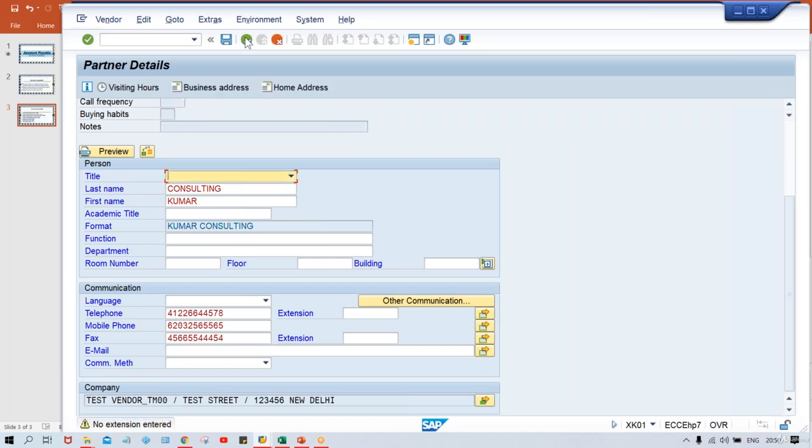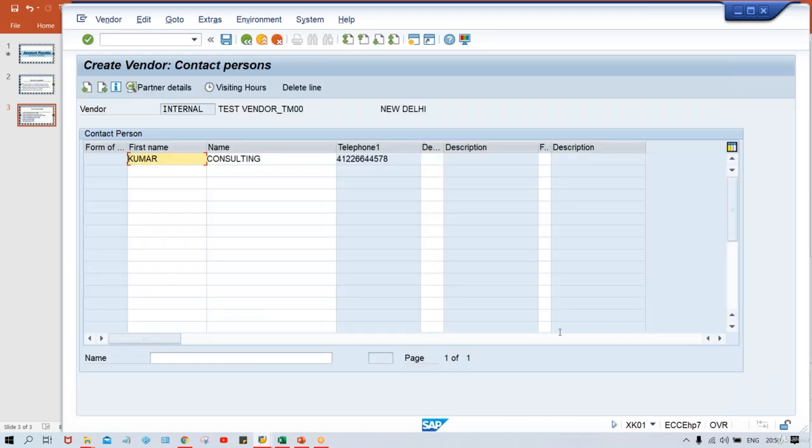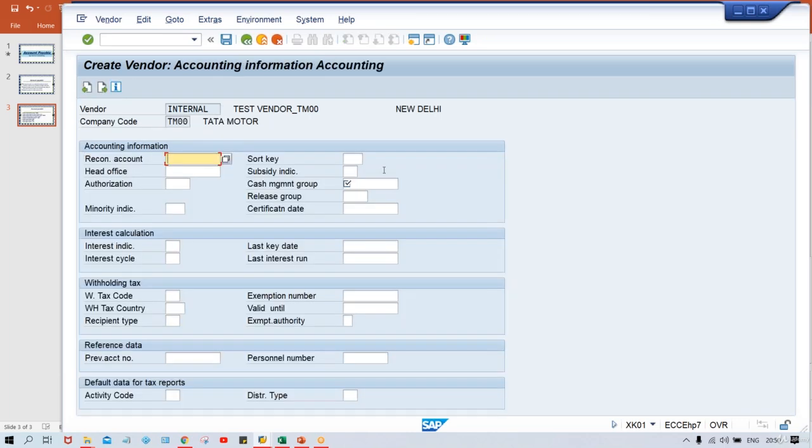Okay, no extension entered. This is just a warning message. Your telephone extension number is supposed to leave it. So look at here. Now these things are going to specify the contact person details here. Press enter. Now here, reconciliation account.